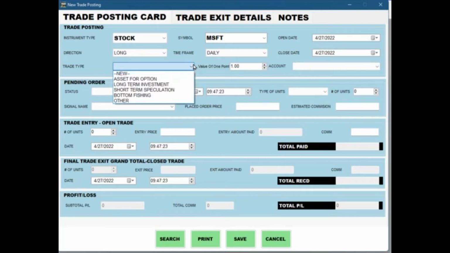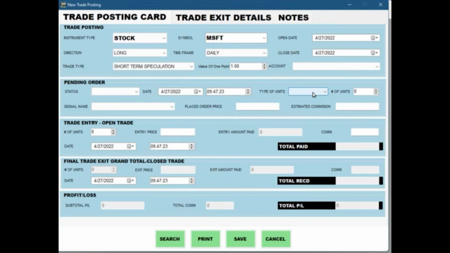Trade type. Now, is this an asset for an option? In other words, like a covered call? Is this a long-term investment, short-term speculation, bottom fishing? Would you rather create a new field? Okay, so you could do that as well. Maybe it's a PTF trade. Maybe it's an Elliott wave trade. Whatever you want to call it, you can do that. Or you can just say it's short-term speculation versus a long-term.